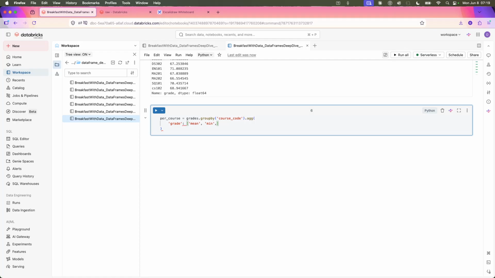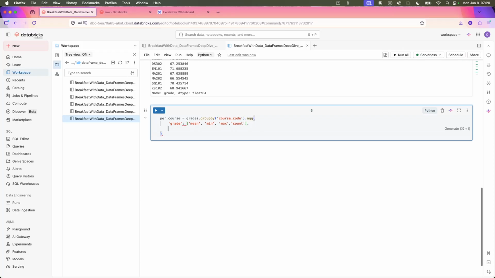I can do maximum, and I can also do count, so that I have a count of how many people turned up for this grade. Because if I'm looking at only one person, or two or three people, mean, median, and max do not really show the spread. Count.